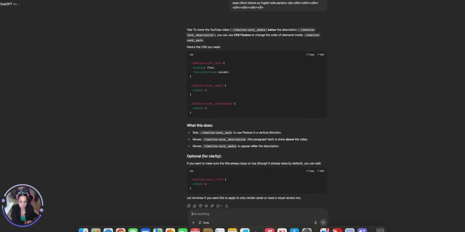Okay, so it says, yes, to move the YouTube video, timeline-card_media below, and so on. Here's the CSS that you need. Let me review it really quickly. We want to make sure that it has this little flexbox info in here, so it does have it. It has 3 elements, because remember, it's not 4, it's 3 for me. So I'm going to go ahead and click copy.